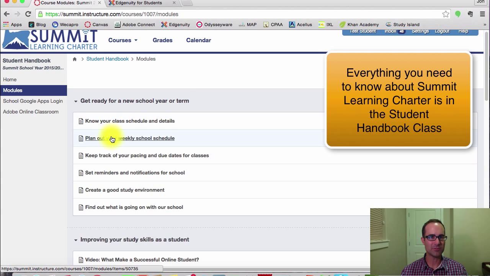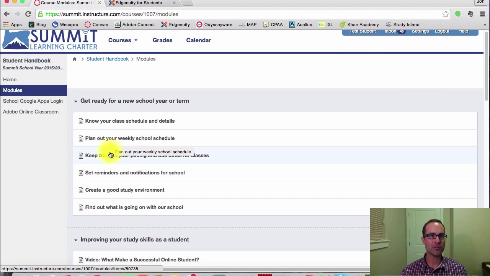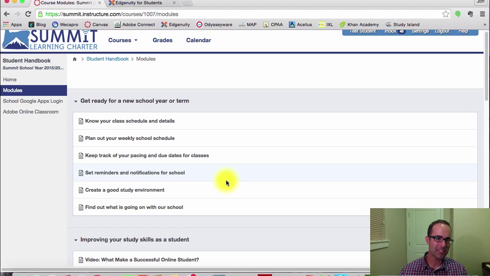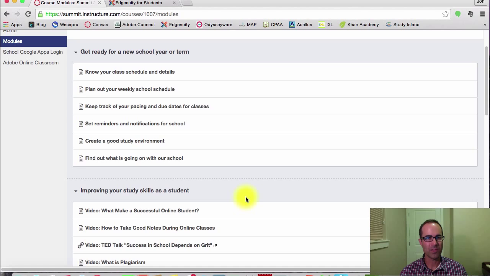Knowing where to find your class schedule details, planning out your weekly schedule, keeping track of due dates, setting reminders. All this stuff you kind of want to reset every term because you're going to have different classes, different teachers. You may have a different work schedule. These are just good things to do at the beginning of the year.